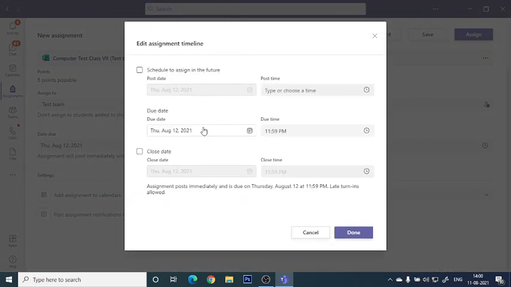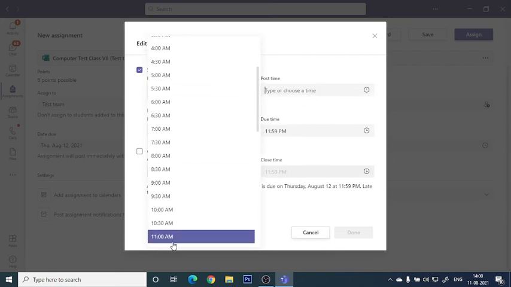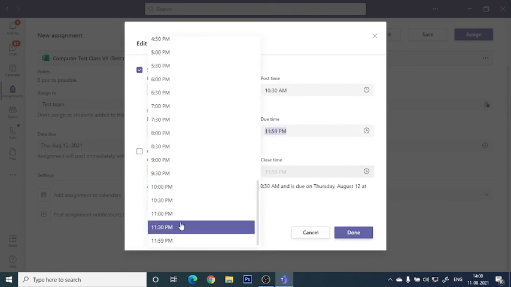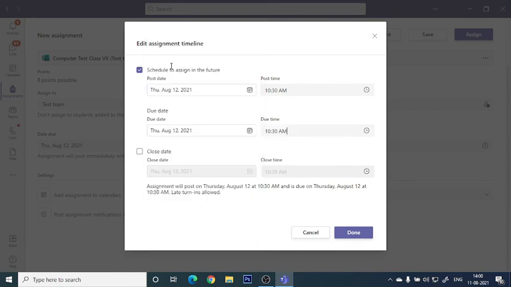Like schedule to assign in future. The post date and due date should be the same. Like, I want to take my test on 12th August 2021. Choose the time, 10:30 AM. Keep the due date the same as the post date, and the time also 10:30 AM. Okay, so the post date and due date are the same.